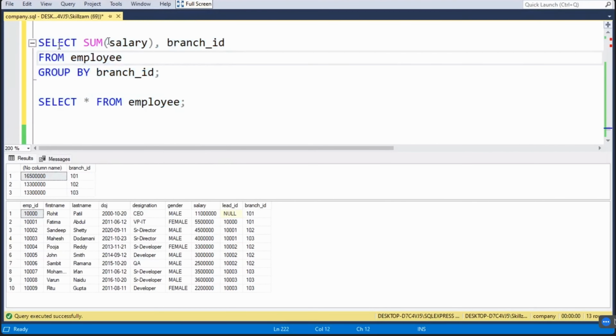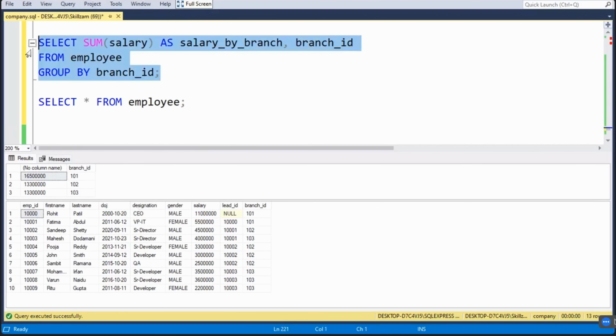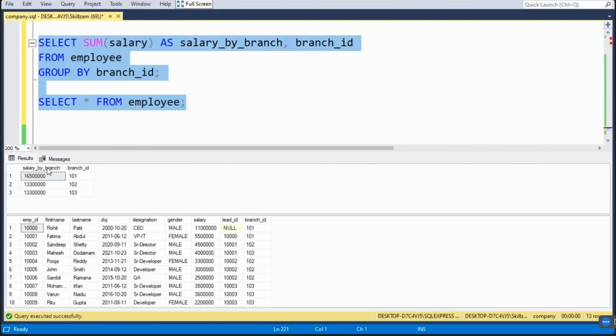What is it that I'm doing? I'm selecting the sum of salary. Because this column now contains no column name, I'll give it an alias. Let me give this as salary by branch. That is what it is, right? It is the salary that is given by the branch. Let's go ahead and execute both of them. So it will be salary by branch.